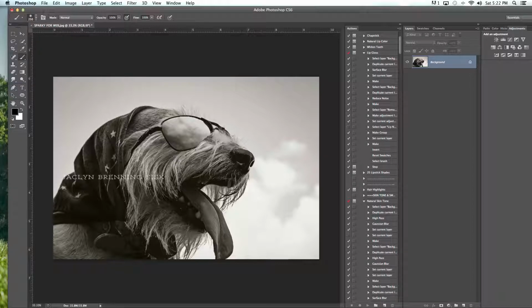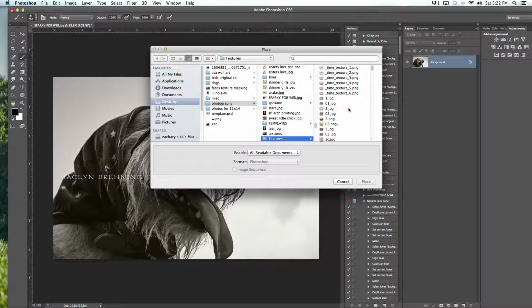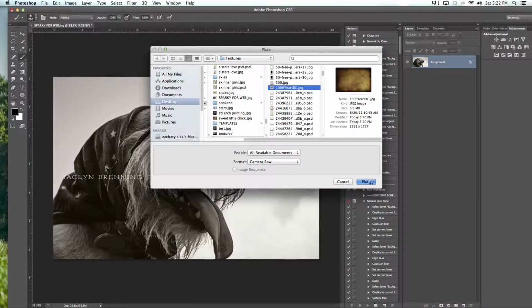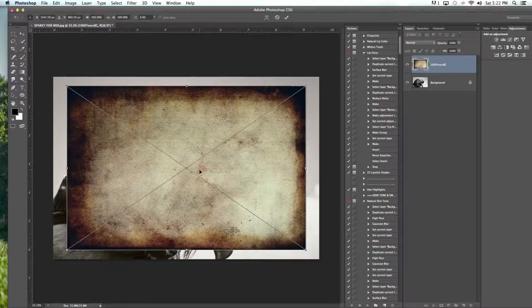We're going to place our texture by going under File. I'm using Photoshop CS6, but you can do this in earlier versions and Elements. Go under File, Place, and just pick whatever texture you like. I'm going to use the 1000 years BC again. Click Place. Mine opens in Camera Raw. I didn't want to mess with it, so I'll click OK.